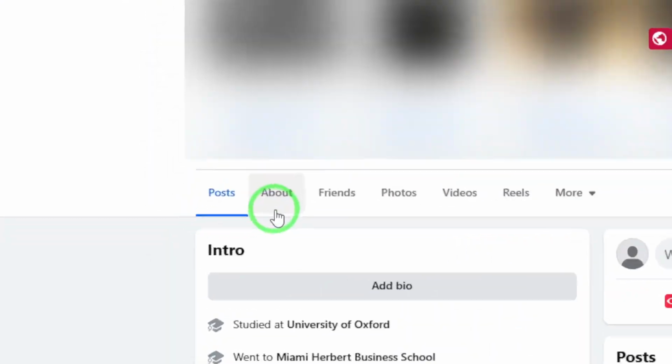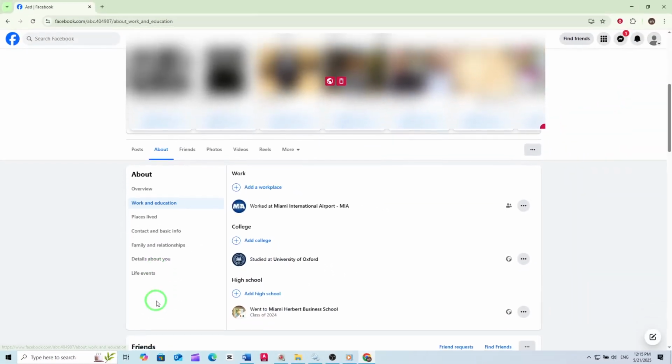From here, find and select Work and Education on the left-hand side of the screen. This is where all your educational and professional information is stored. Scroll down until you see the section labeled School. Next to the name of your high school, you'll notice 3 small dots. These are your options for editing or deleting this information.